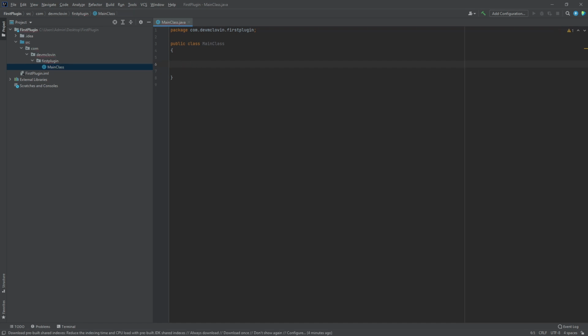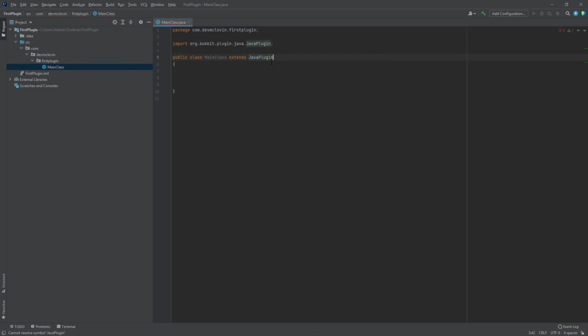On the top line where it says public class MainClass, append extends JavaPlugin. Your main class will always extend JavaPlugin. The words JavaPlugin will be in red. To fix this, hover over JavaPlugin with your mouse and select import class. If you are unable to import the class, you did not set up your Bukkit dependency correctly for your project.